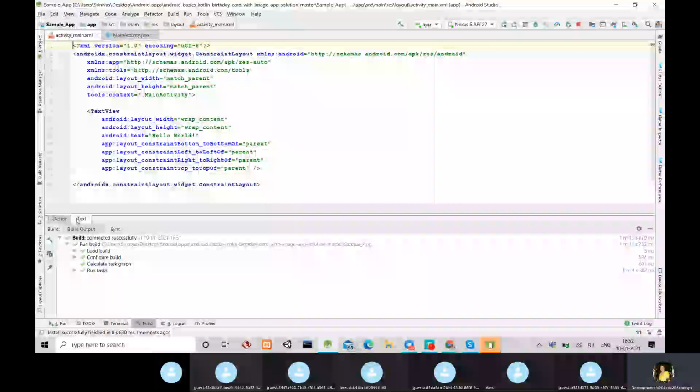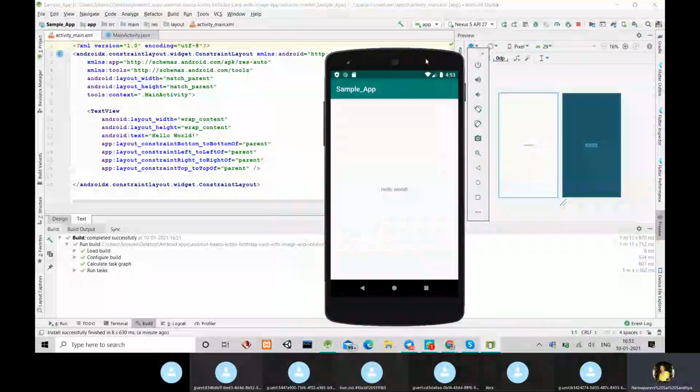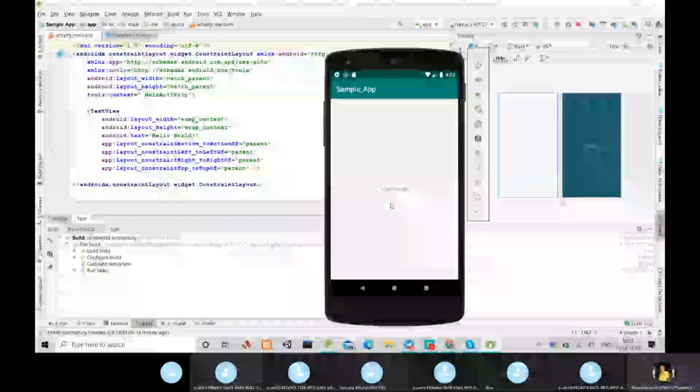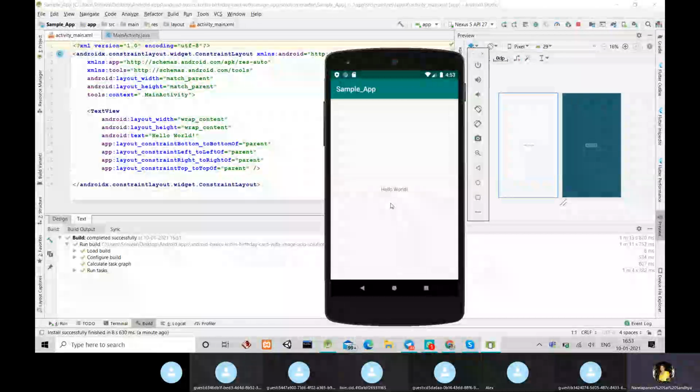This is the emulator which you have downloaded or which you have installed right now. This is the emulator and this is the application we got after creating. This is the sample application. So in this we have seen we are having only the text view. So the output of this application is also here. You are having only the text view as hello world. So let's see that.